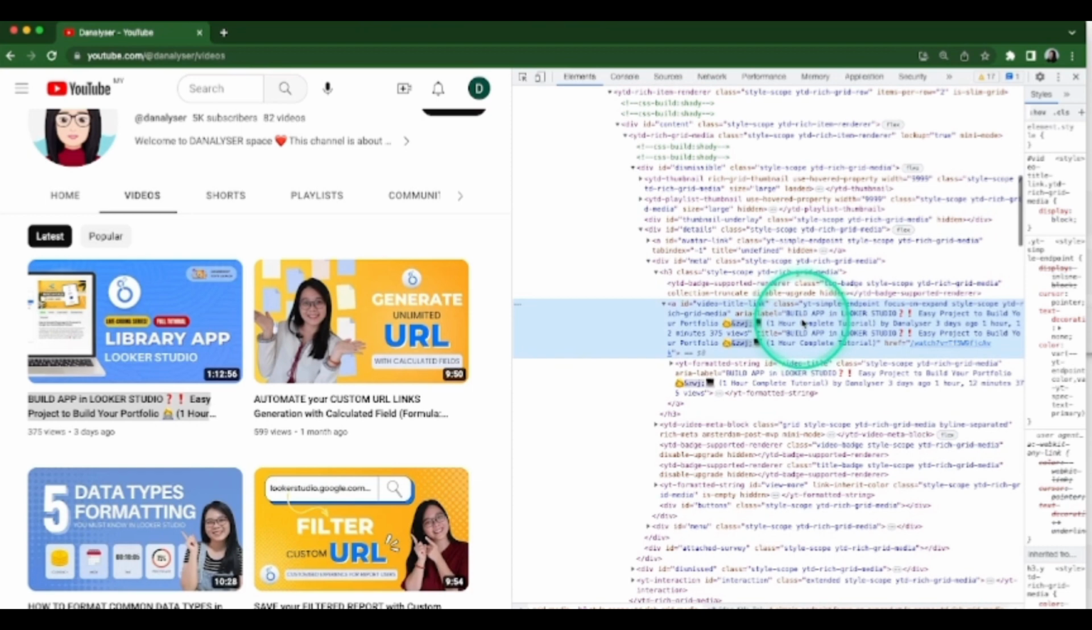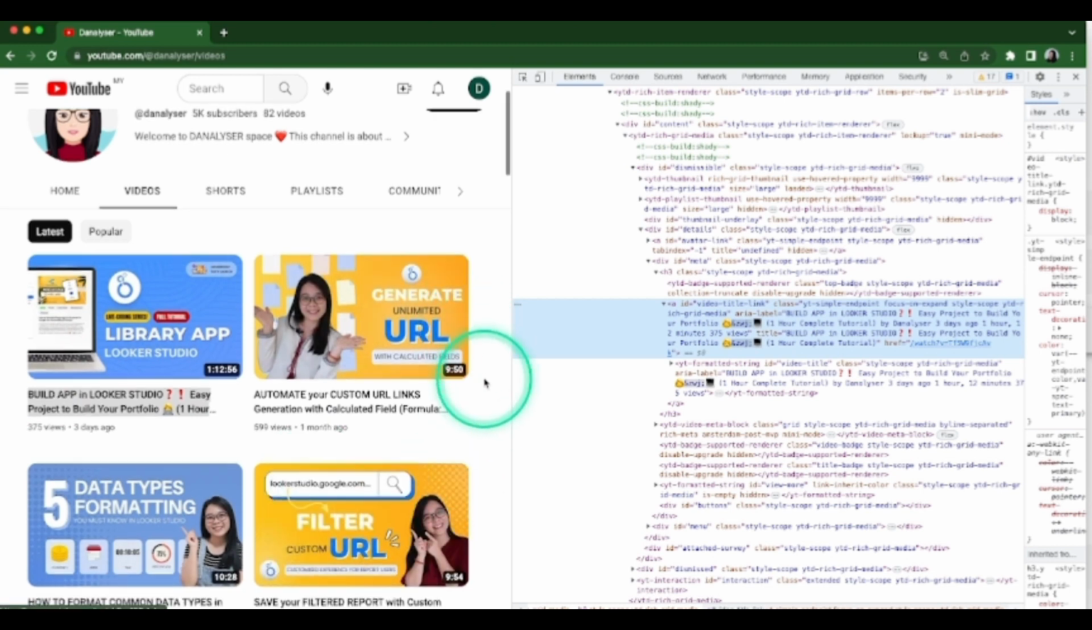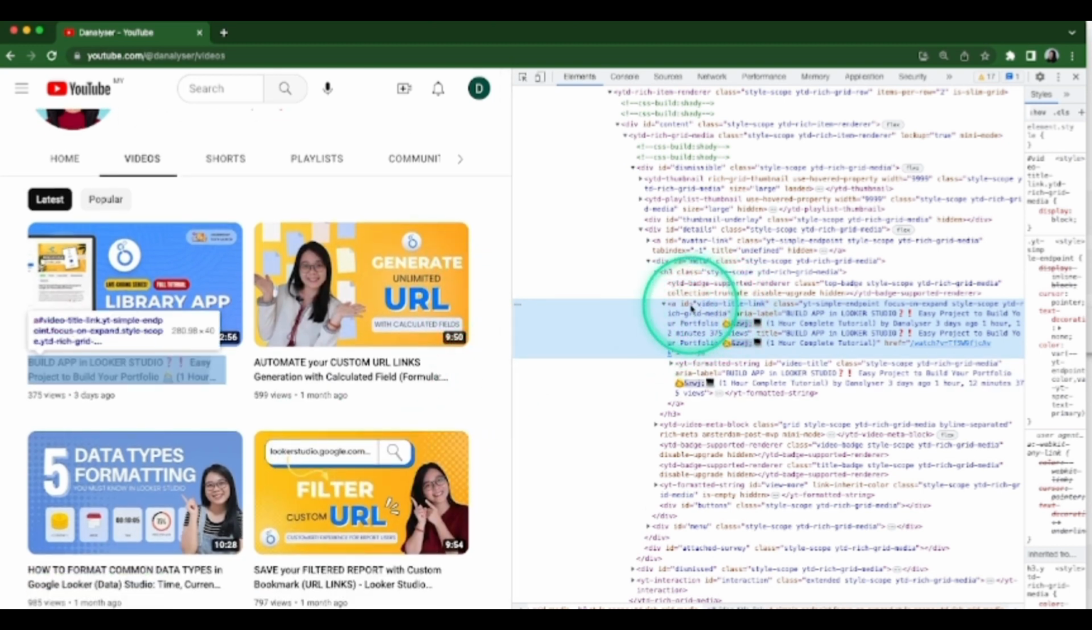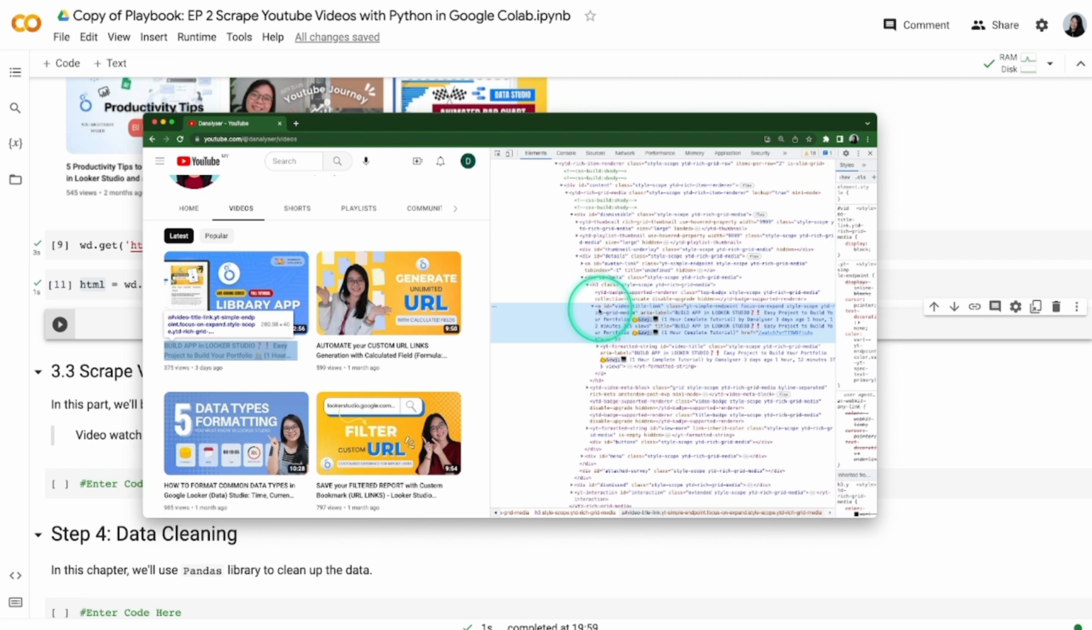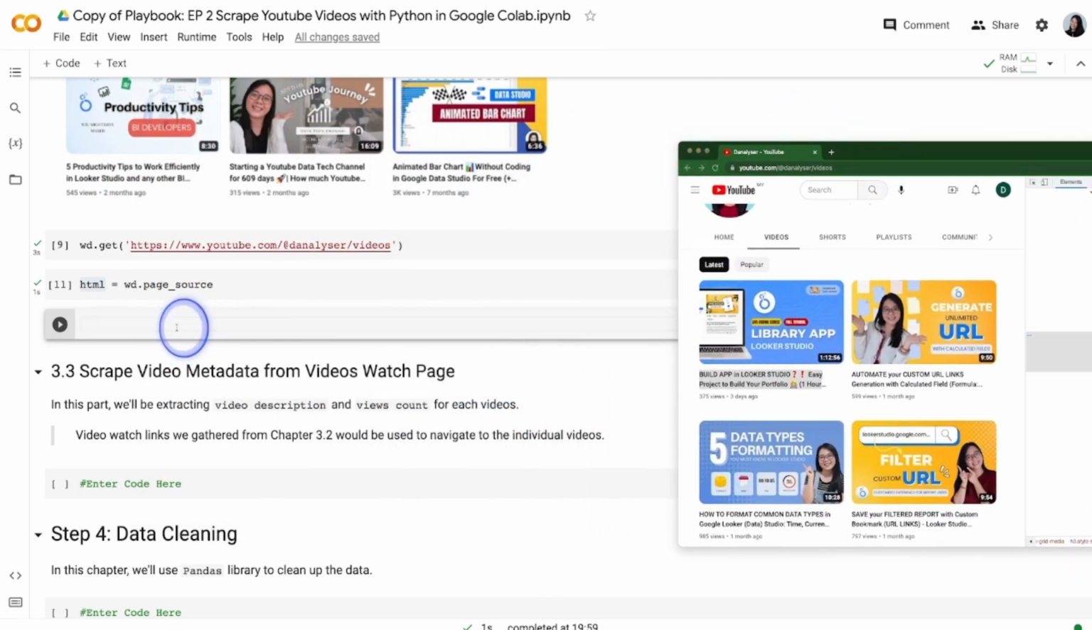So this is what we want to get from this page for every one of these videos. Right now what we can do is to turn off this a tag and ID, because that's what we need to scrape the video titles and links. So let's put this aside and work on the code first.